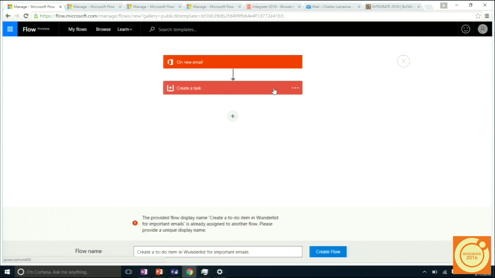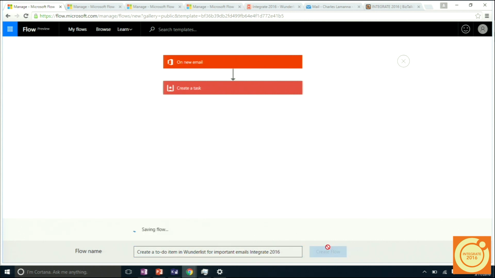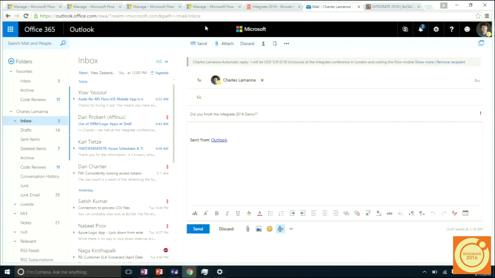I say, create to-do item in Wunderlist for important emails. So I'll save that flow. And that's all it takes to set something up. Let's say, oh, it's already in use. OK, Integrate 2016. Start saving the flow. I'll go over and get ready to send my email to myself.